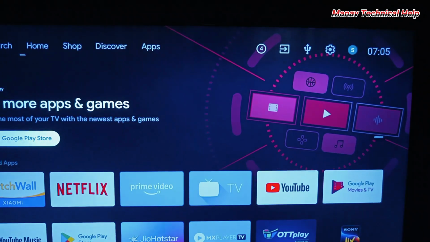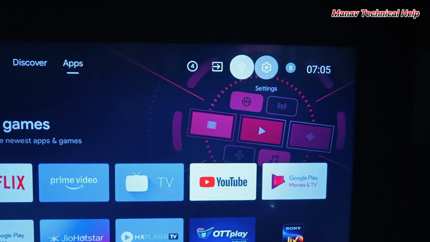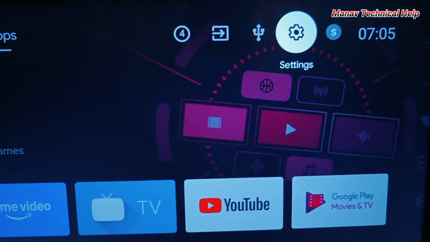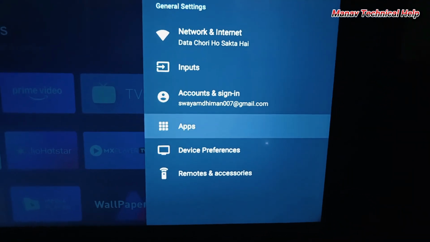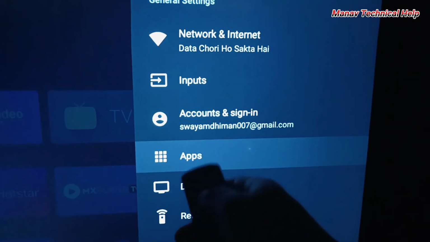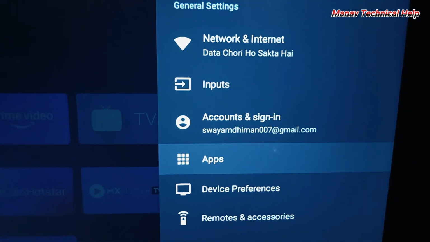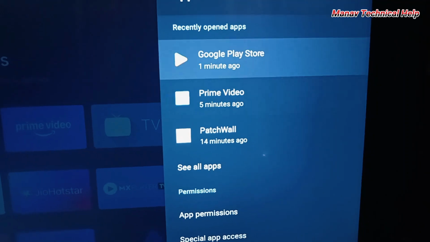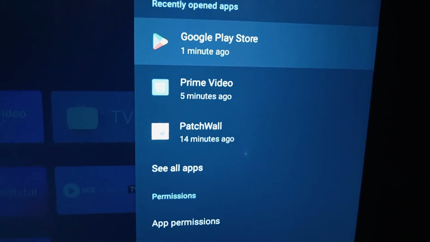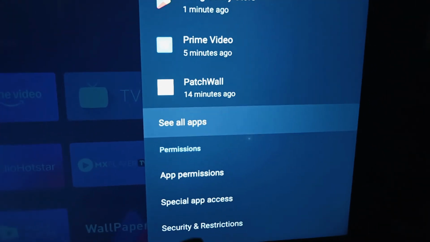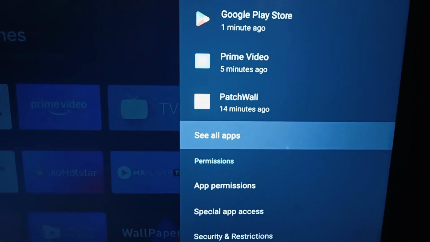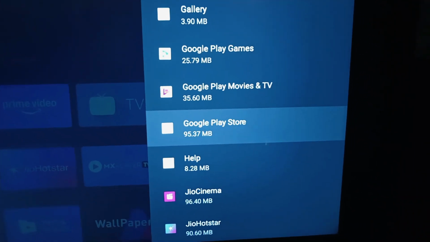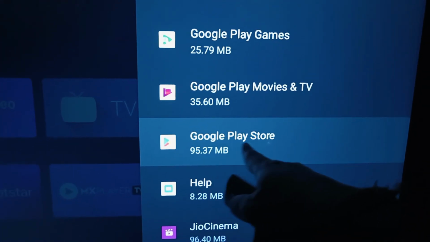So guys, click on this Settings option. Find the Settings option on your TV. Okay, and after that, open it, and click on this Apps option. Find the Apps option in this list, click on it, and after that find Google Play Store in this list. Okay, and if you do not find it here, click on this See all apps option. Now click on it and find your Google Play Store app. Okay, this is our Google Play Store app.